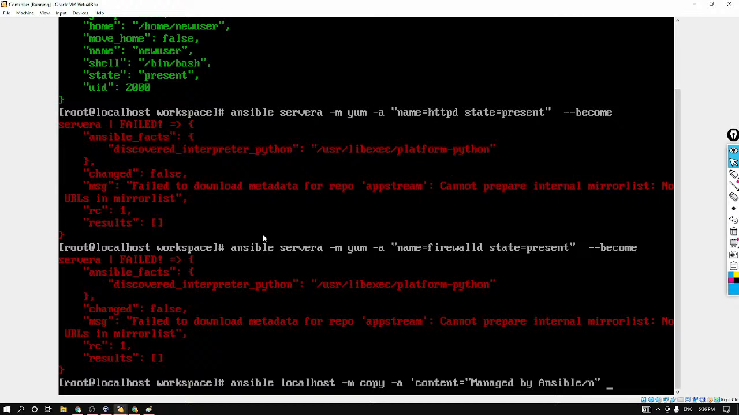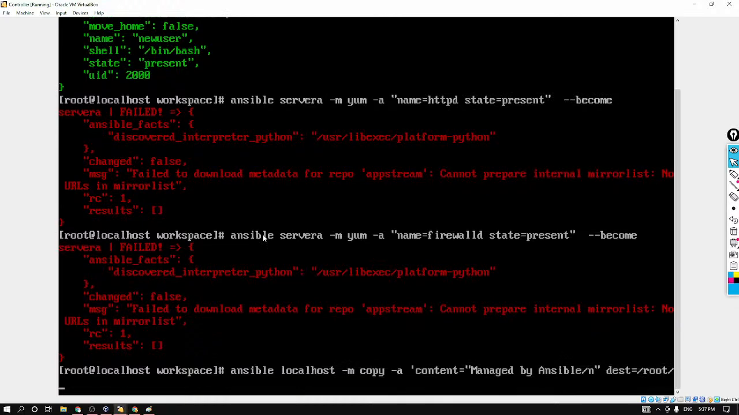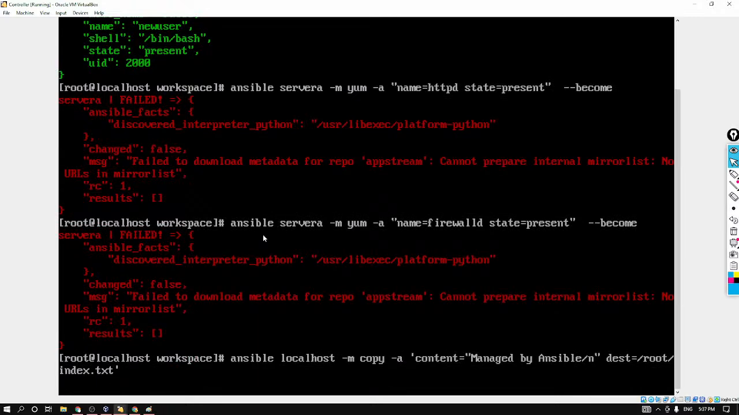Now where we want to copy, that keyword will be dest, for destination. Let's say we want to copy to the root and index.txt file, and close that argument. So it is just copying a file.